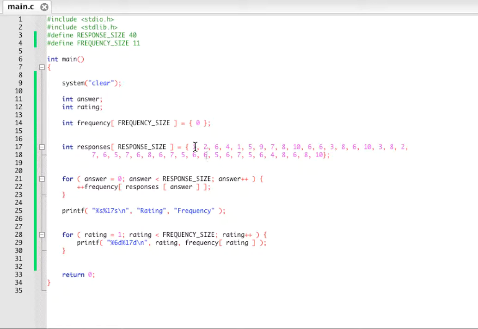Basically, we're counting how many times does 1 occur, how many times does 2, how many 6s do we have, how many 4s. And in order to store that information, we're actually going to need 11 spots for that, because we're not using 0. As you see, 0 doesn't appear here, but you can't make an array without 0, because arrays start at 0, and an array from 0 to 10 is an array with the size 11. So our response size is 40, and our frequency size is 11.